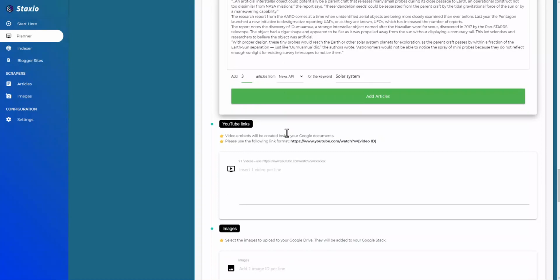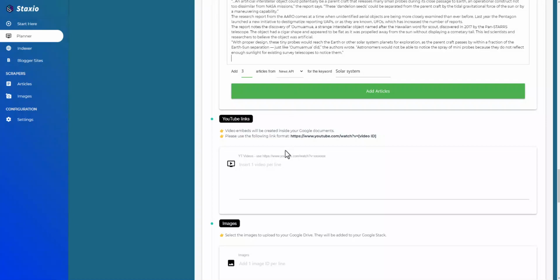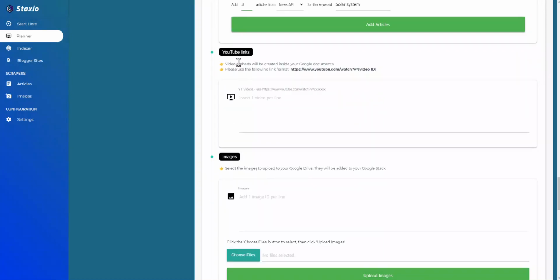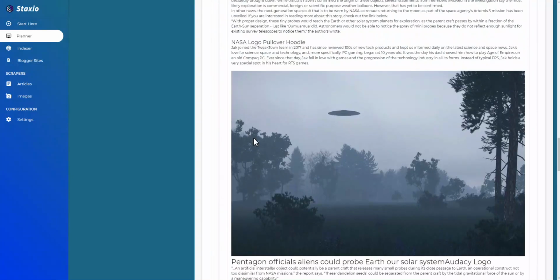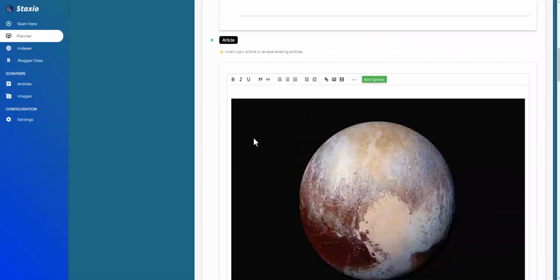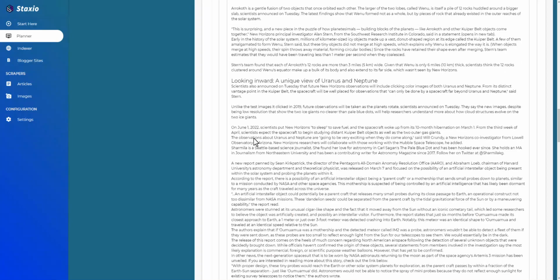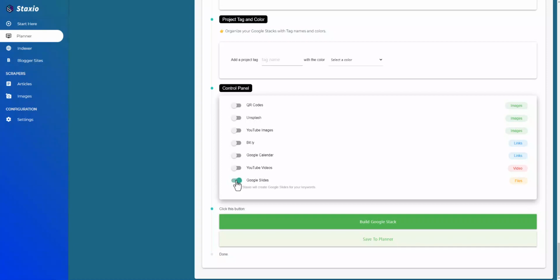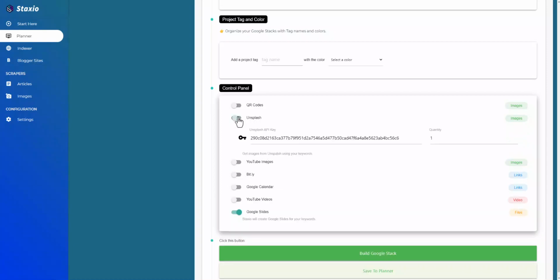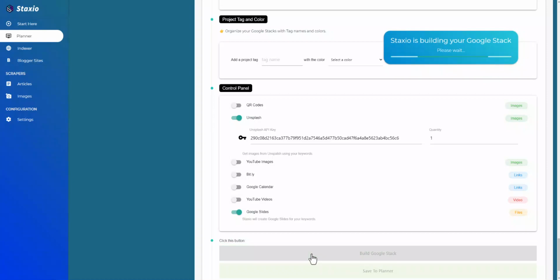That's funny. All right, now for the sake of this example and to make things faster, I am not going to add any more information, so feel free to add anything else you would need. So I added my keywords, I added the article, and I'm going to build this initial stack with nothing else configured. Actually, I'm going to select Google Slides, and all right, we can do Unsplash, let's do one and build, just so we get this build going faster.